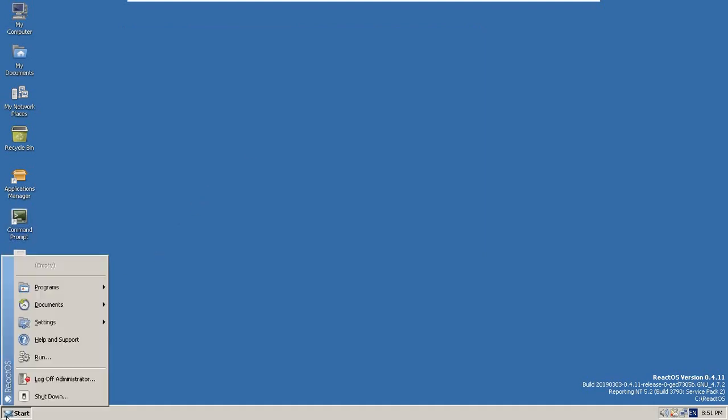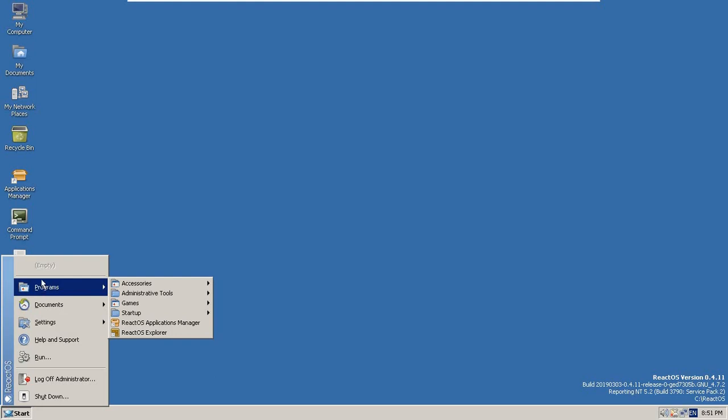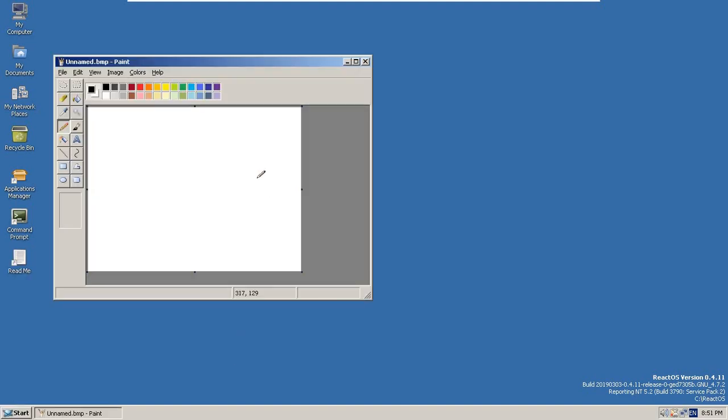Now if I just go on to the start button, let me show you some start button options. You can see programs, you can see accessories. Herein you will get notepad, you can get paint as well, the paint that you see on Microsoft Windows.